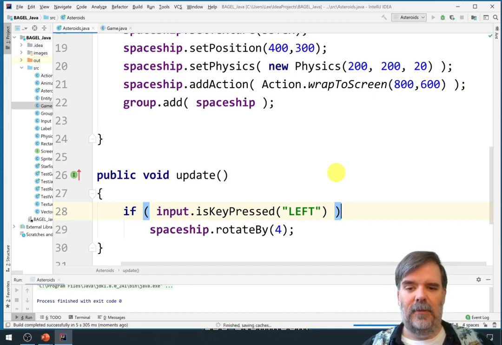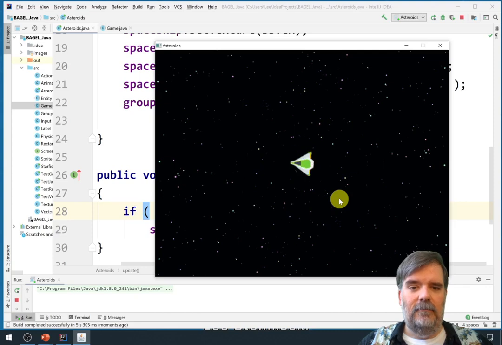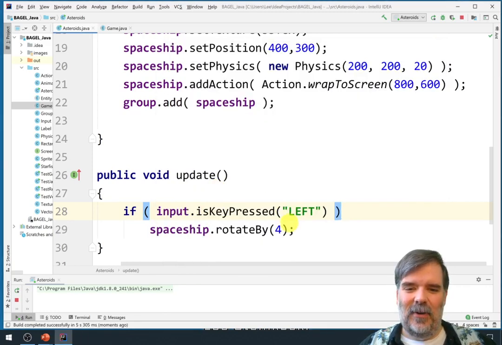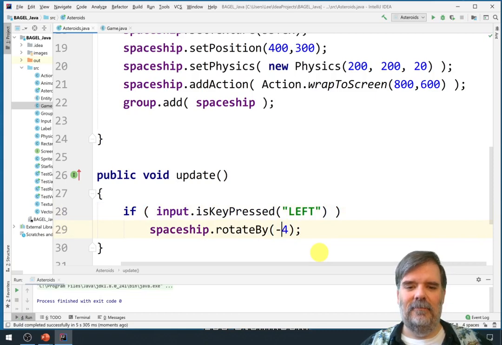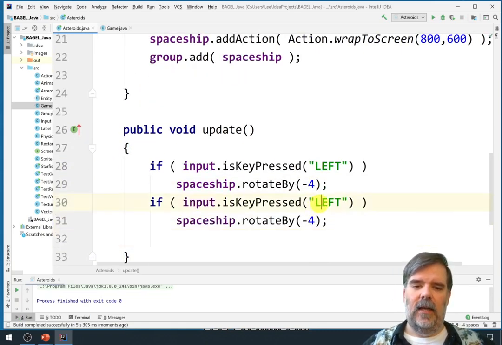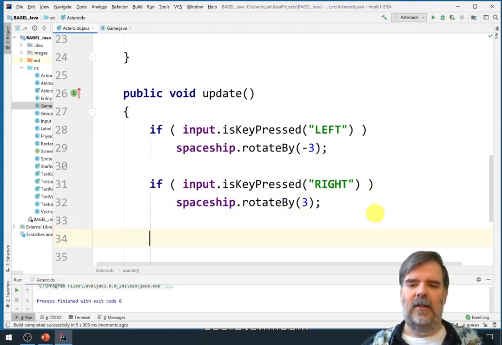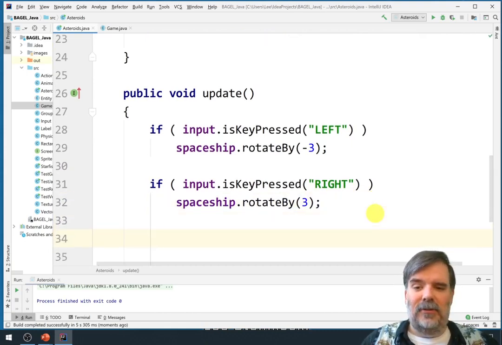Now we should see that spaceship on the screen. Hopefully by pressing the left arrow key, we're able to get the spaceship to turn. Yep, and there it goes, it's a-turning. However, it's turning to the right. I actually want to rotate by -4. Let's also say, if the right arrow key is pressed, then maybe we'll rotate by 4. You know, maybe I'll make this a little bit smaller, just so you have some better control. And then finally, maybe we'll use up for the spaceship thrusters to move it forward.